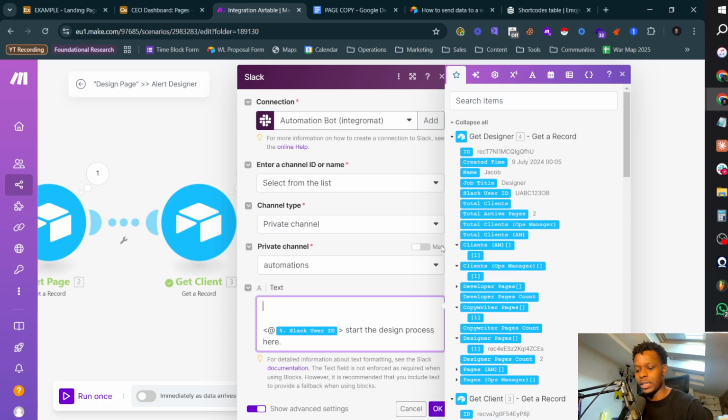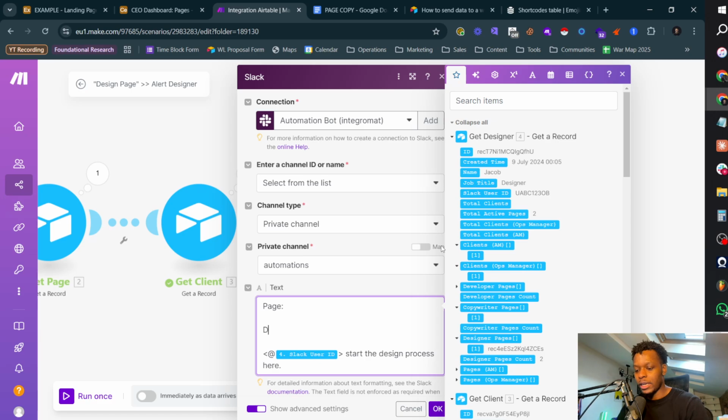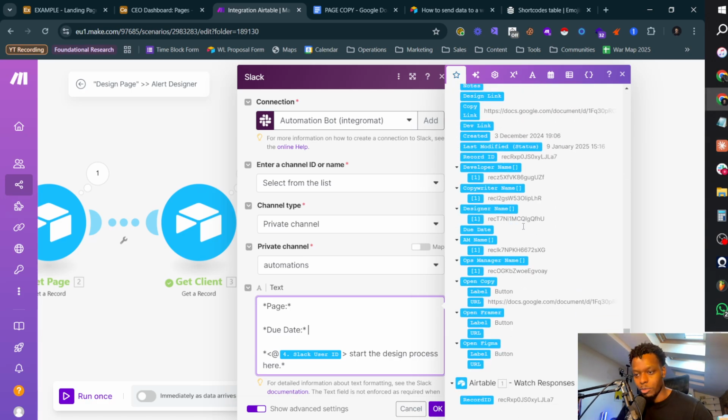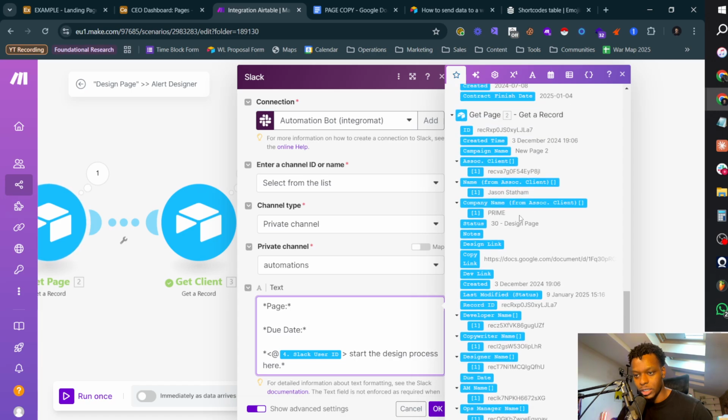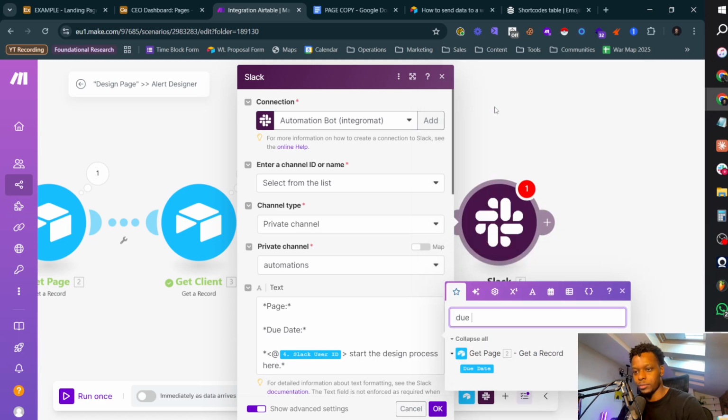So we already know who the client is. Page is going to be this. And then let's say we want the due date to come up as well. Let's put these in bold. So the page is bold, the due date is bold, and the action item is also bold. So the due date is going to be on the main card, and currently is, okay, we have a created time. Do we even have a due date? We don't have one. So I'm actually going to add that in a second when we test it again.